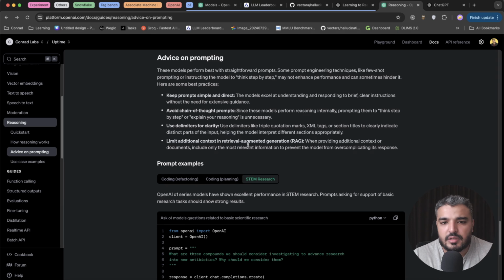Limit additional context in retrieval augmented generation. When providing additional context or documents, include only the most relevant information to prevent the model from overcomplicating its response. So that's still a problem. That's still a RAG problem, because whenever it comes to RAG, you're dealing with a lot of unstructured data.